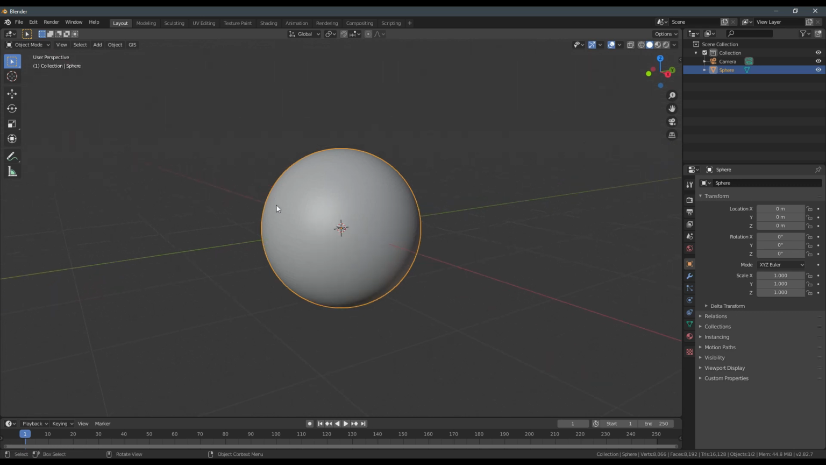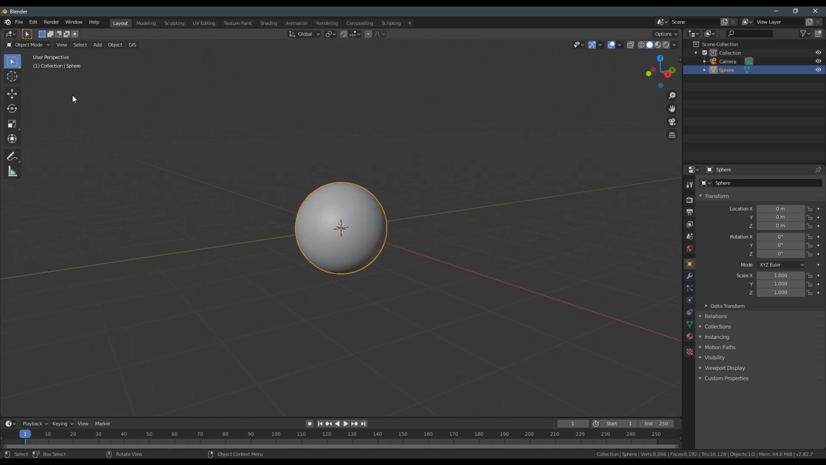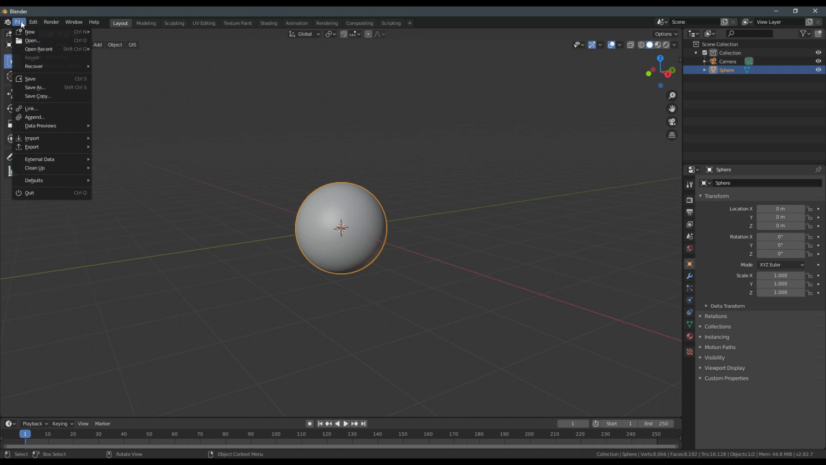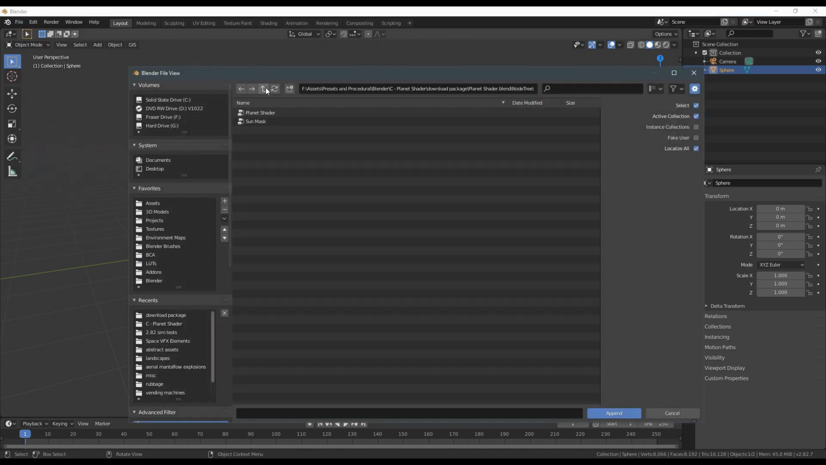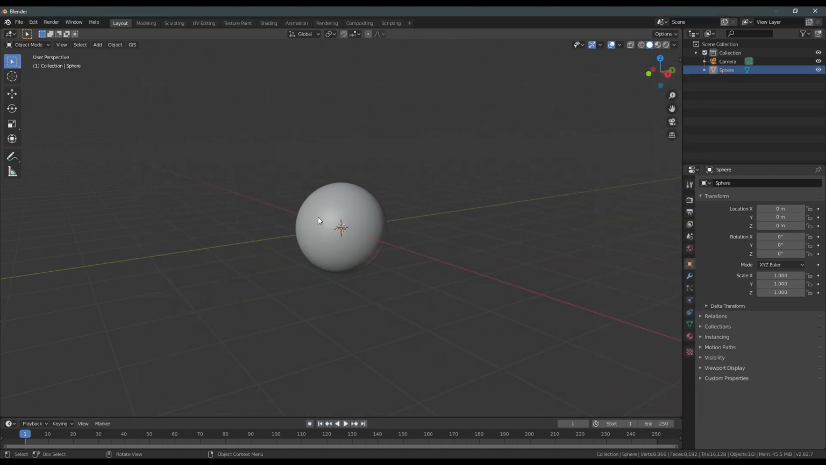All right, perfect. Before we move on, we will probably want to actually import the shader. So just go to File and click on Append, and then find wherever you downloaded your shader to and open that up. Under Node Tree, we'll double click on Planet Shader, and it will automatically bring in that other thing that you saw there, but we don't have to worry about that right now.